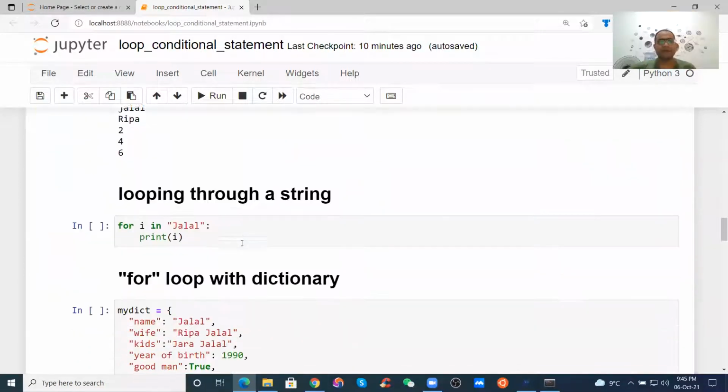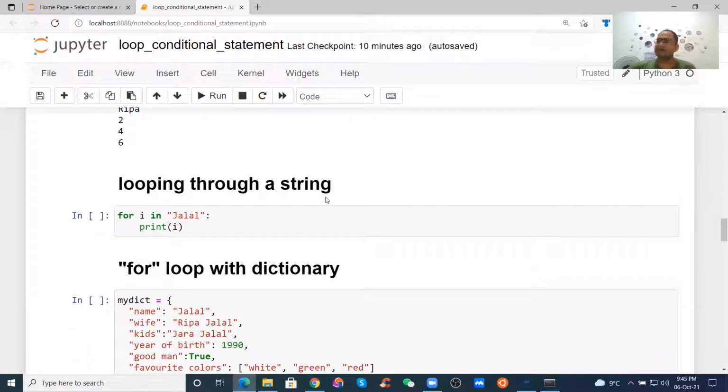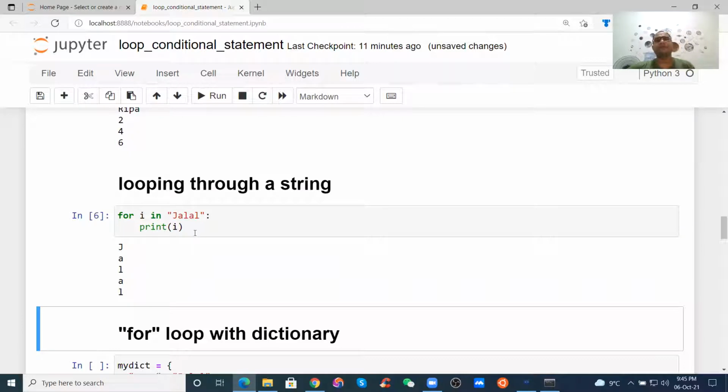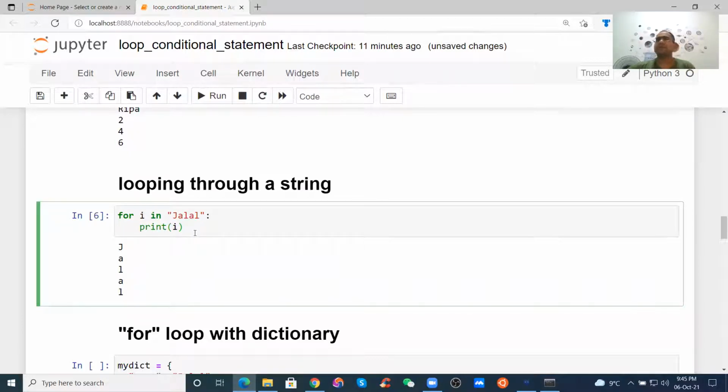Okay. Right. Now, looping through a string, like we have a string, Jalal. If you want to print every letter from Jalal, like J, A, L, A, L, right? We want to print it, then we can use a loop. We don't need to print one by one.